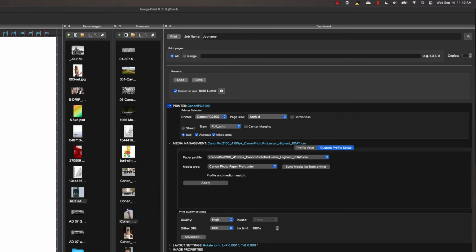Now, one of the other nice things about the presets is it works as well with ImagePrint Red. And even though ImagePrint Red doesn't have media management like ImagePrint Black does, because you're using the OEM driver to make all of those settings, the presets will actually save those settings. So any driver specific settings that you set in ImagePrint Red can be saved in a preset, which now allows you to easily go back and forth between different driver settings for your printer. And that's a very nice addition to ImagePrint 12.1 for ImagePrint Red users.